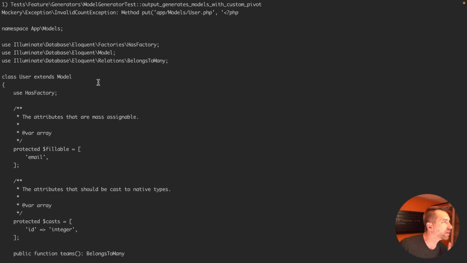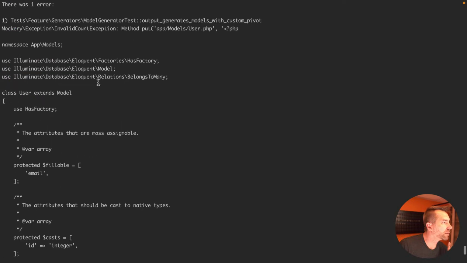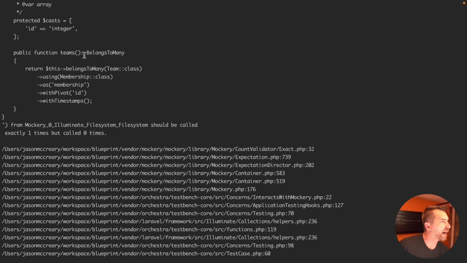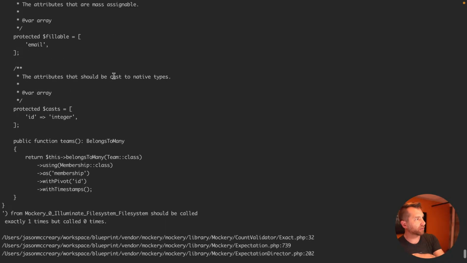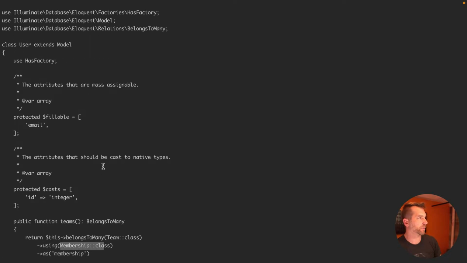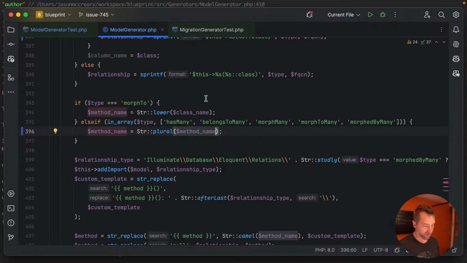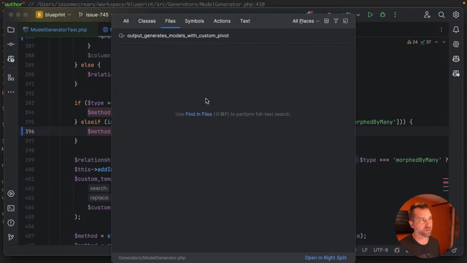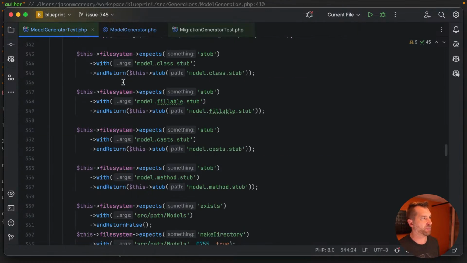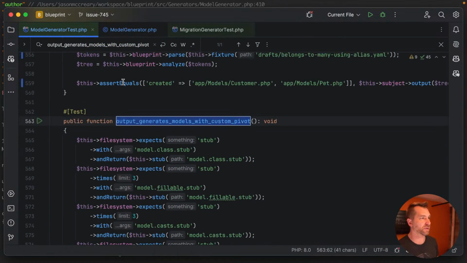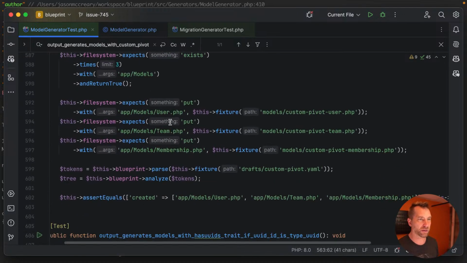How did I break it? Okay, I broke it for an intermediate model. Let's see what this is supposed to be. All right, that might be legitimate though that I broke it for that, to be honest. It says custom pivot, so that might be a legit failure based on this new design. Let's see what this is supposed to be.